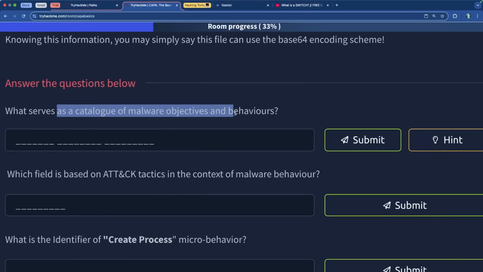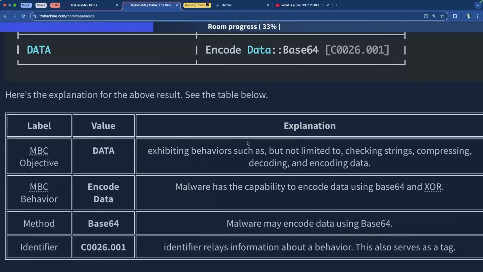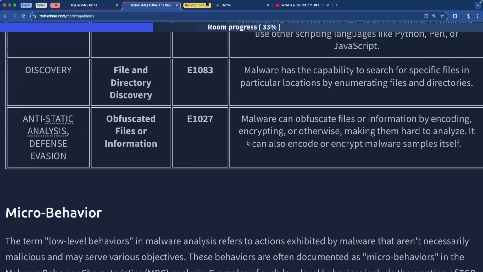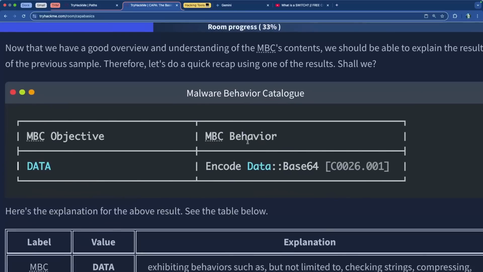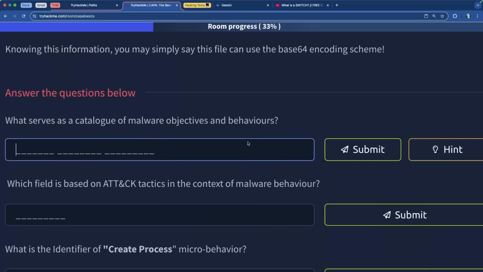So what serves as a catalog of malware objectives and behaviors? This is the MBC. So let me see what it stands for. Malware behavior catalog. That's what it stands for.